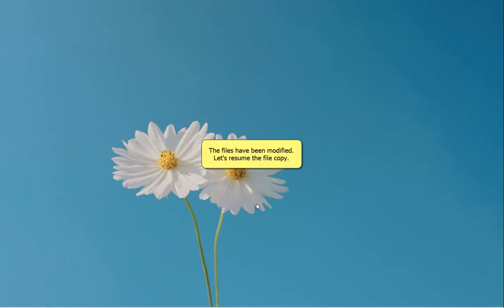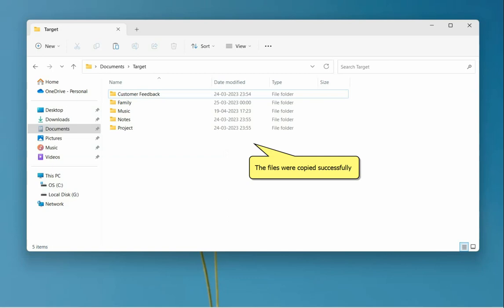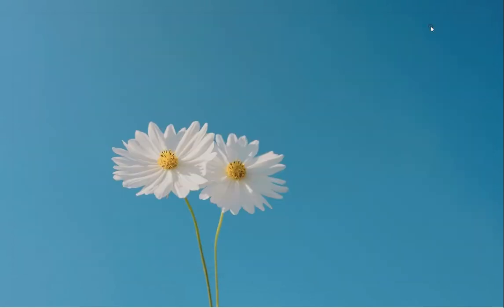I have finished modifying my files. Let me resume the file copy. My file copy has resumed back from the same point. A very useful feature indeed.